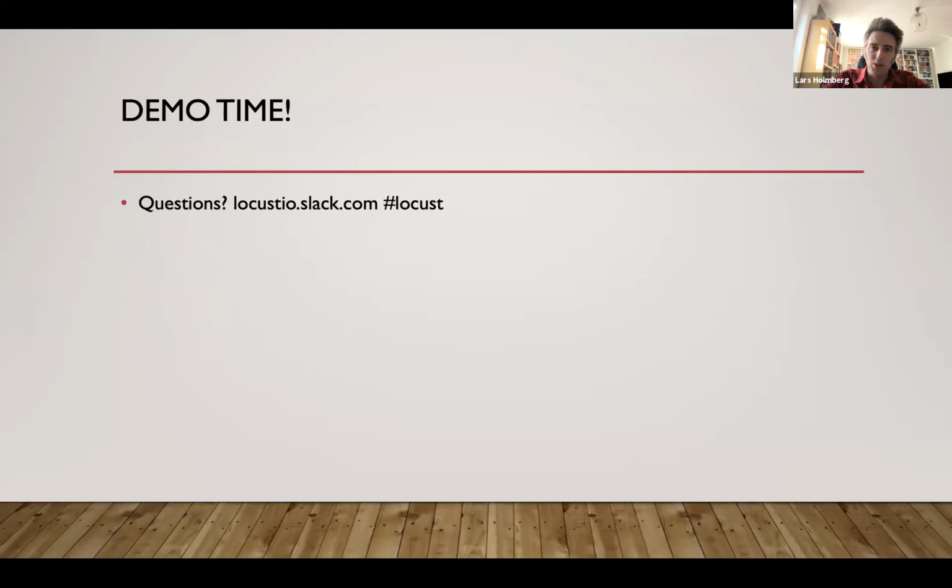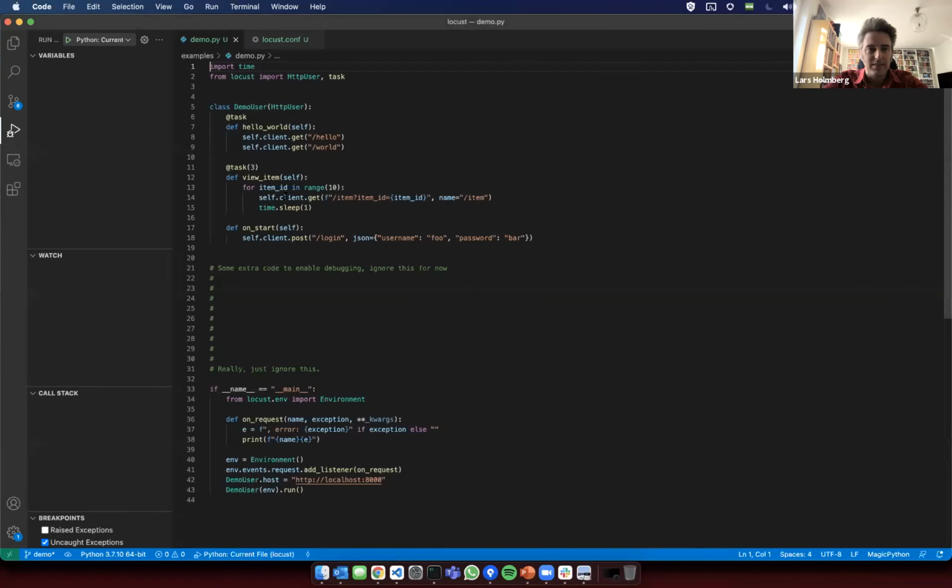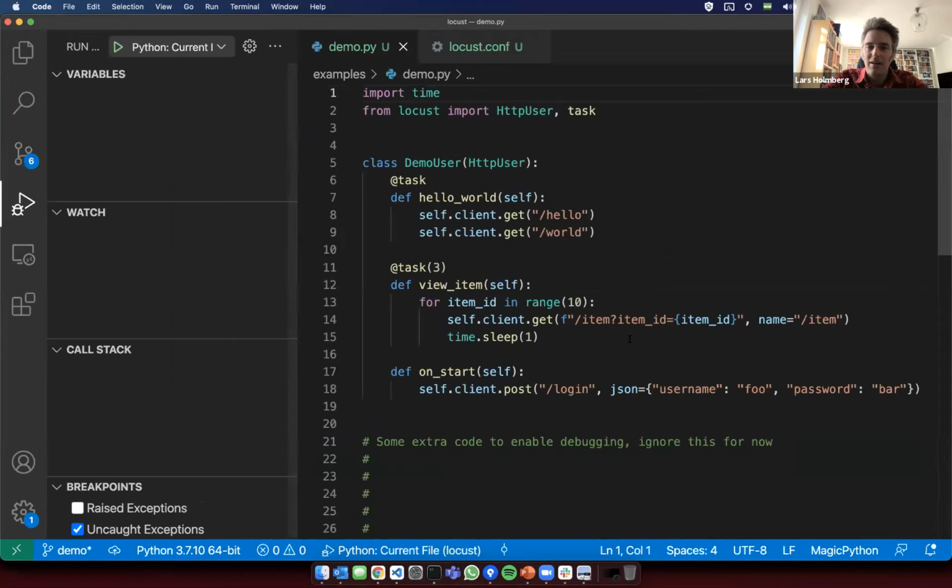All right, let me show you the most basic Locust file. So let me make that a little bit bigger. So like I said, you can do anything in a Locust file that you can in Python. So you can import any modules you like and just run it.